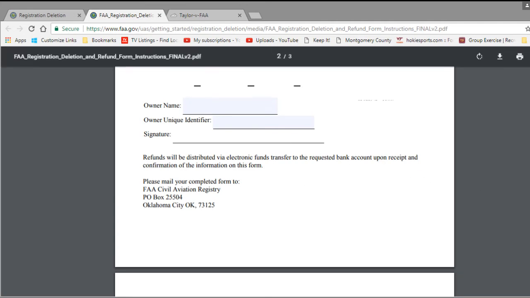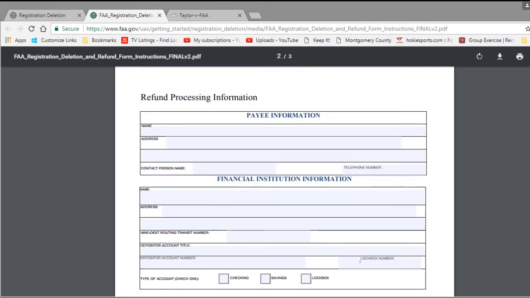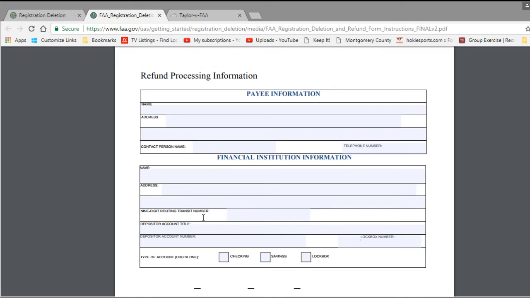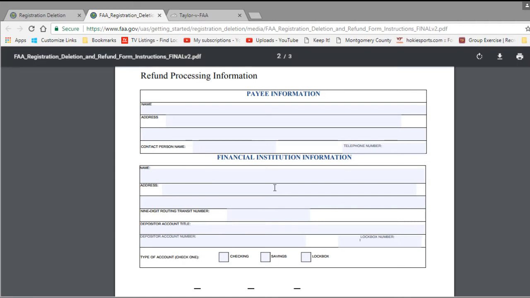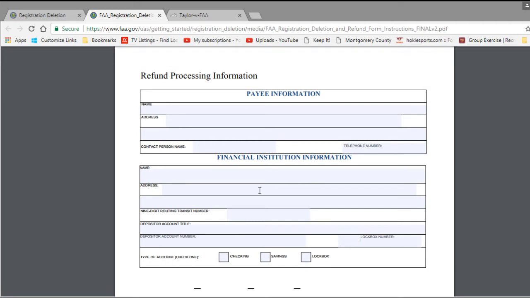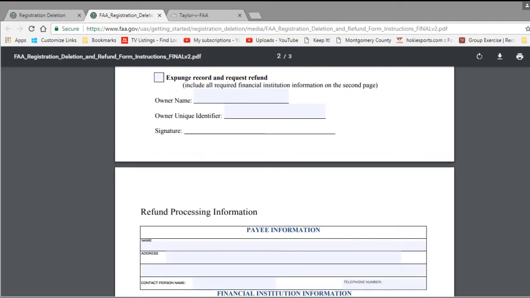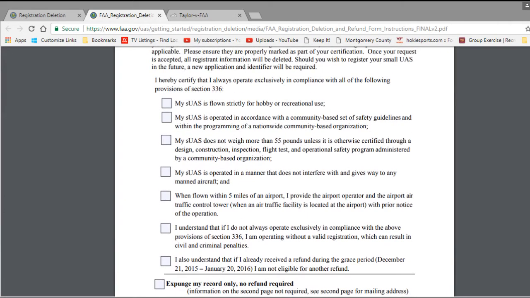But if you want your $5 back, then you have to fill out this other information, which has all your address and your financial institution information, like your routing transit number and an account title and account number and so forth. So basically you're giving them all this banking information so that they can electronically send you the $5. So you're actually giving them more information to get unregistered.